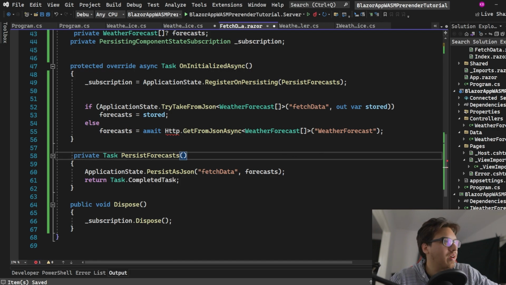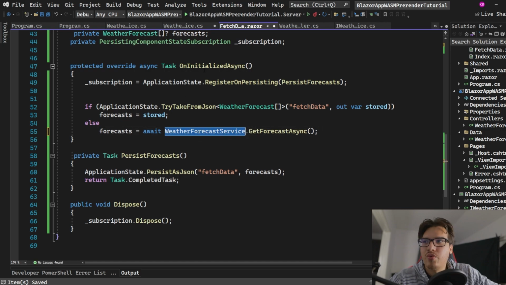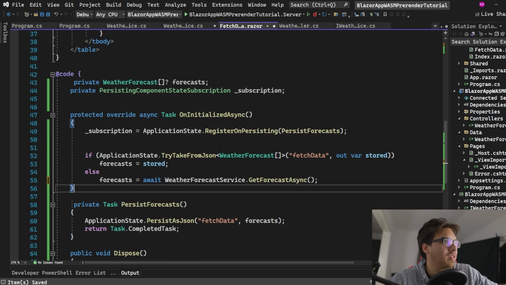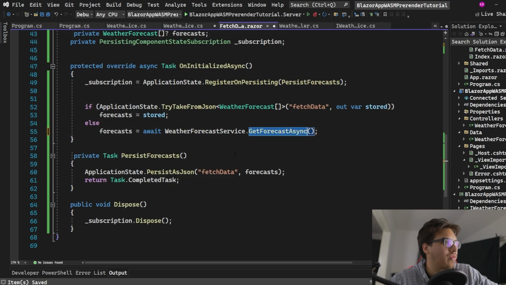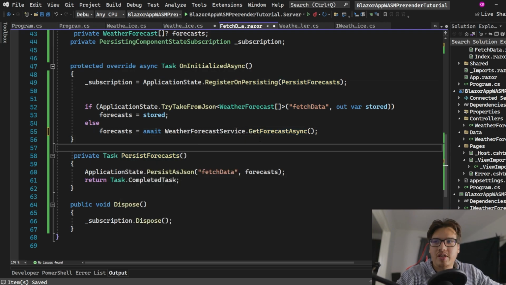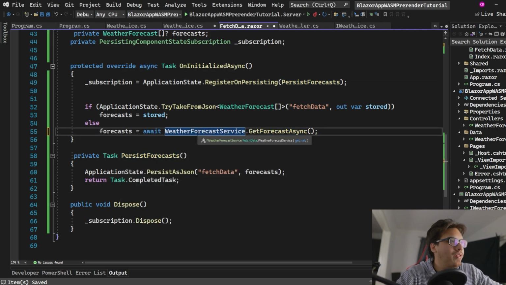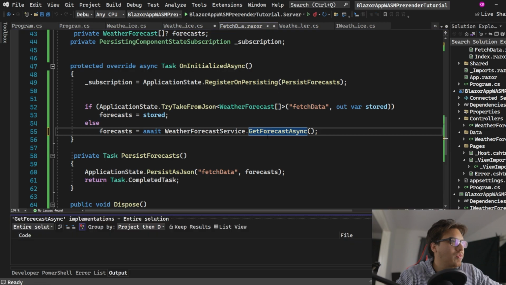So instead of await whatever this is, we get rid of all of that. And now we're going to replace it with the weather forecast service that we have injected. .GetForecastAsync. Now this GetForecastAsync, I'll give you a second to look at it. Await weather forecast service.GetForecastAsync, and this is the one on the server side.